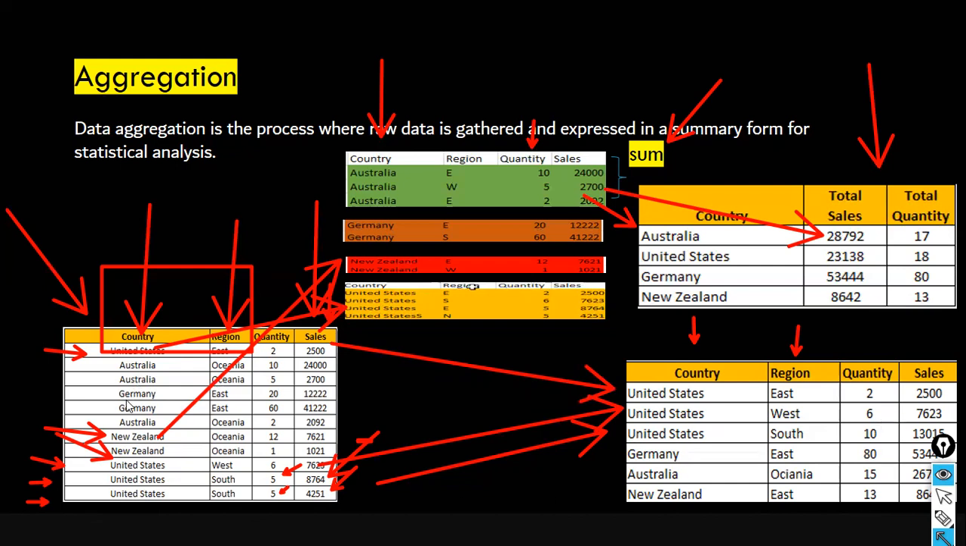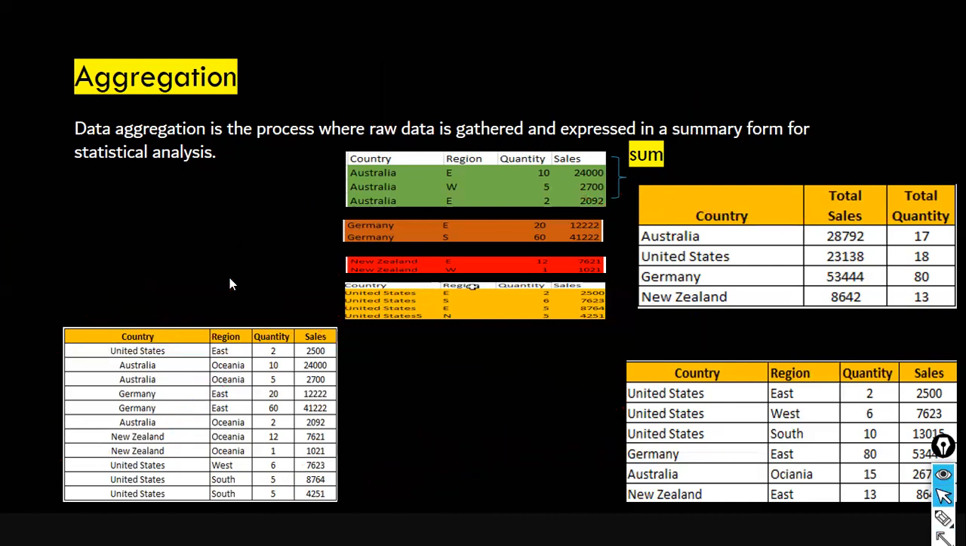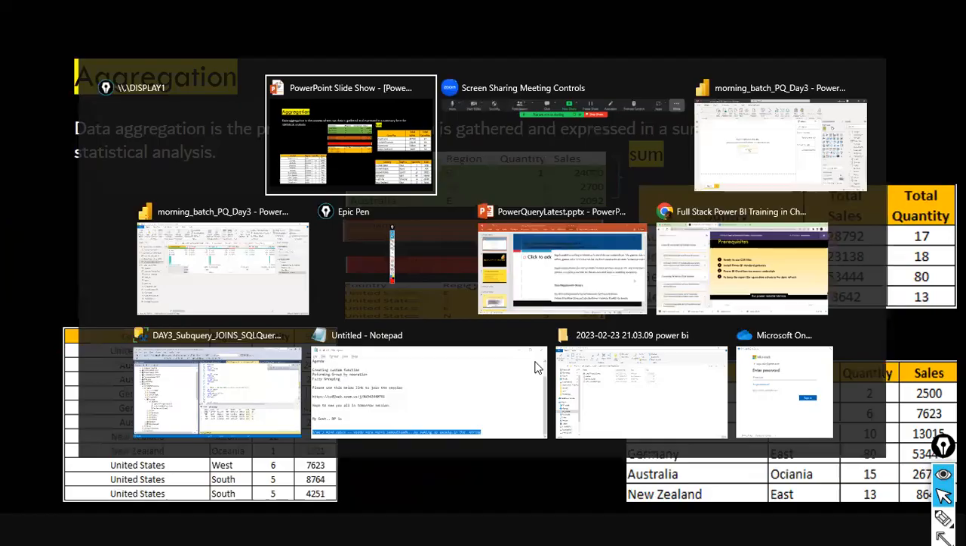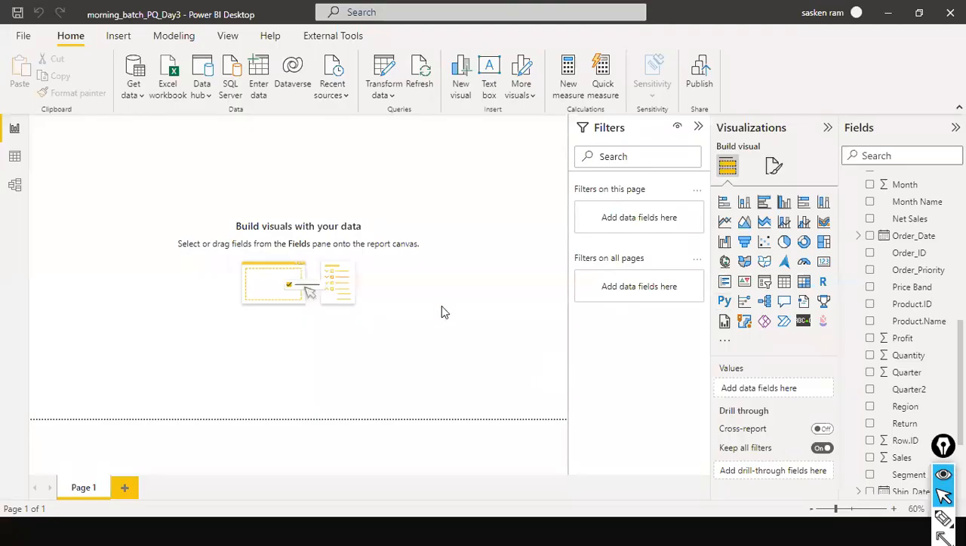Same way it works for the rest of the values. Hope you understood. So if you want to use a group by on a single column, you can do it. If you want to use a group by on more than one column, also possible. Now we will go ahead and test it. We will learn how we can perform group by in Power Query Editor.